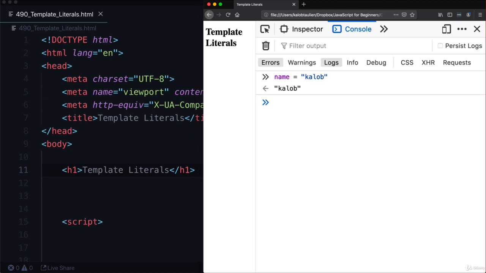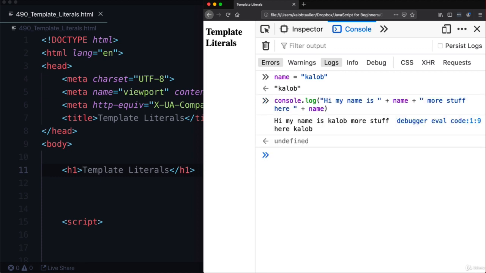and you wanted to say console.log, hi, my name is, then you close your string, add a plus sign, and then your variable. And if there's more, add a plus sign, add your string, more stuff here, close your string, plus sign, add a variable, and so on and so on. And so that was a terrible sentence. Hi, my name is Caleb, more stuff here, Caleb.